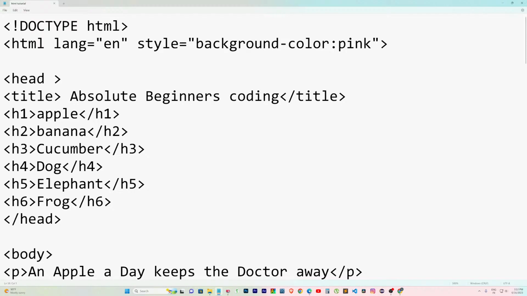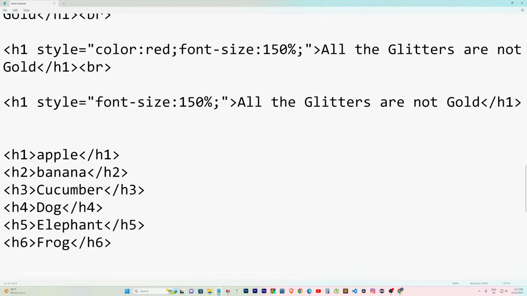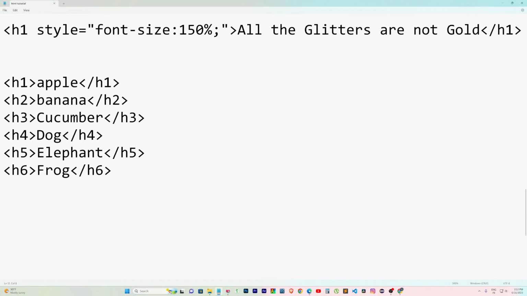So to change the entire background color, inside the HTML element, you can add the style background color to pink. It will change the entire page to a pink color, as shown on the screen. Wow, that's great, right? So let's continue learning.